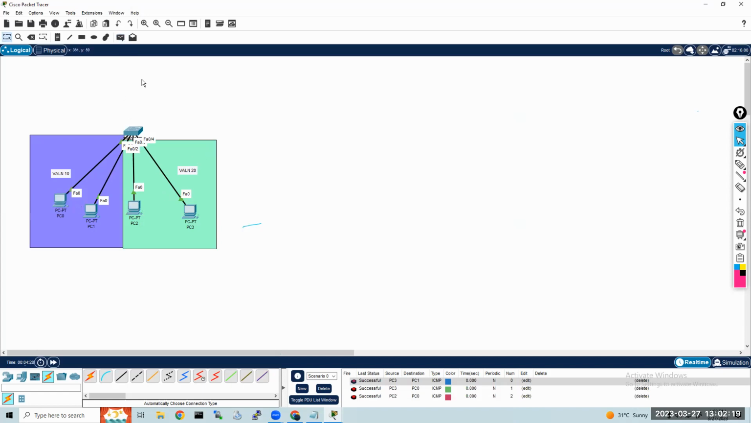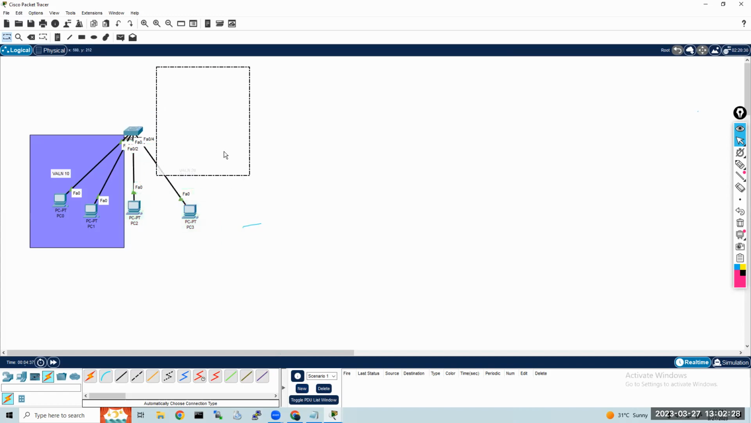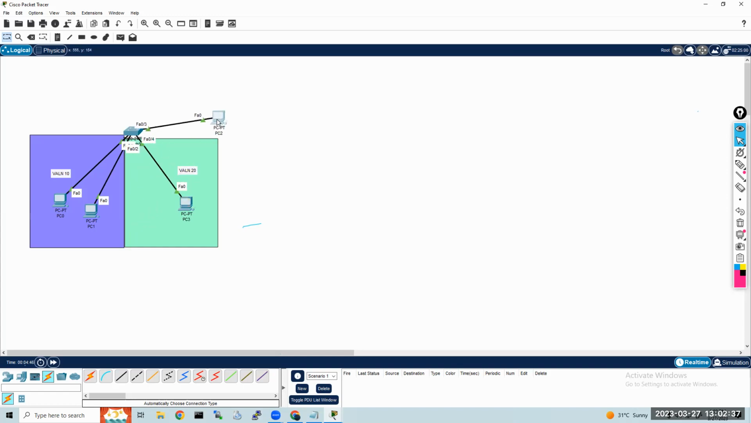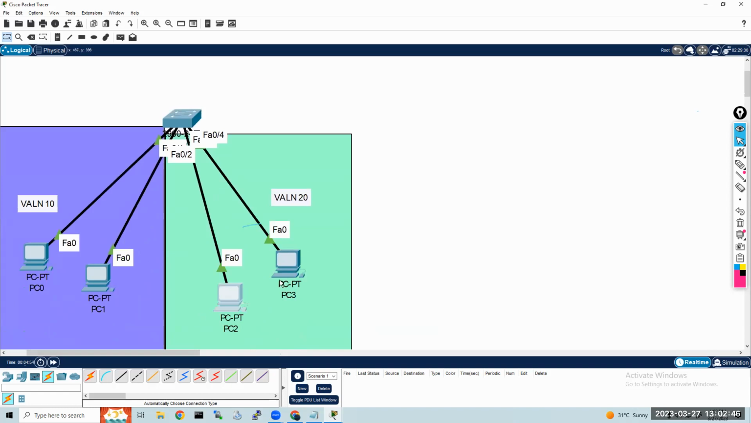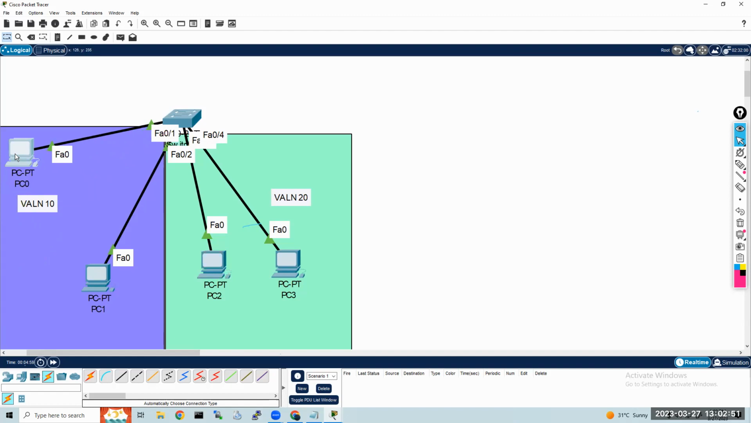Fine. Okay. So now, which are the ports we are connected? 1, 2, 3, 4. Correct. You can see, right? So this PC is connected to 4, and this is connected to 3. You can see the label, right, on the switch. 3, and this is 2, and this is 1.